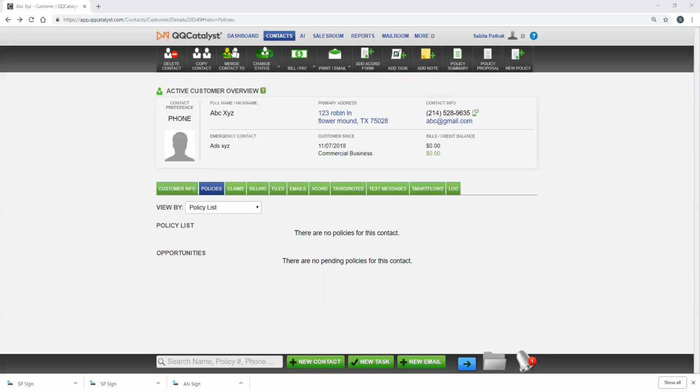Alright, people, we're going to learn how to create a commercial account in our QQ today. As you all know, we have different policies and different accounts to create as you keep going for different prospects and clients. Right now, I'm going to show you how to add a commercial limousine or a trucker's policy. First things first, we have a client, ABC XYZ.